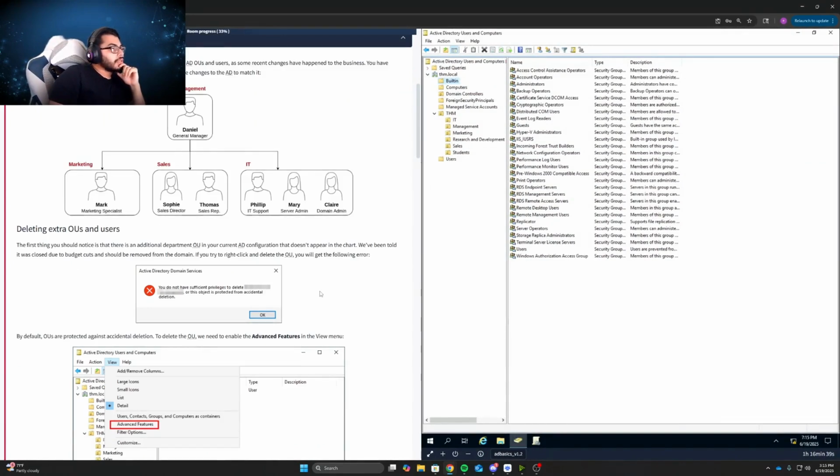First thing you should notice is that there is an additional department organizational unit in your current Active Directory configuration that doesn't appear in the chart. We've been told it was closed due to budget cuts and should be removed from the domain. Try to right click and delete the organizational unit and you will get the following error.